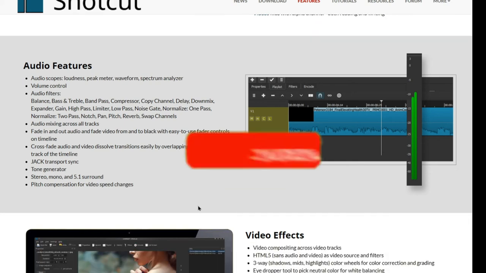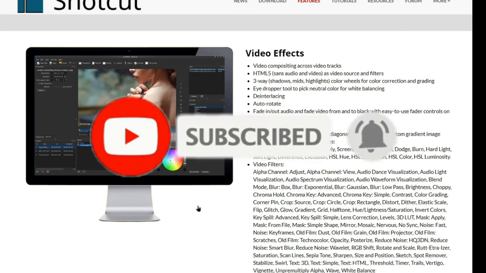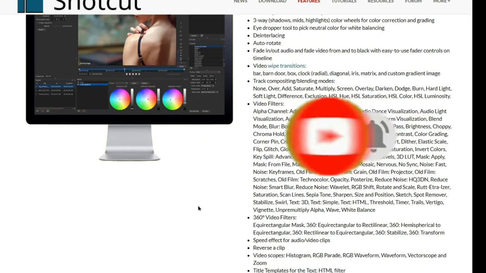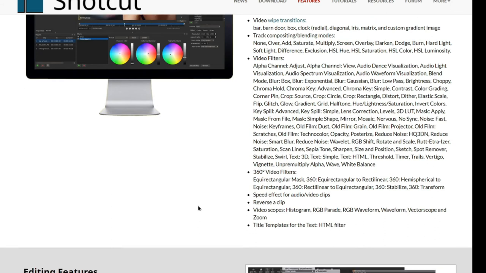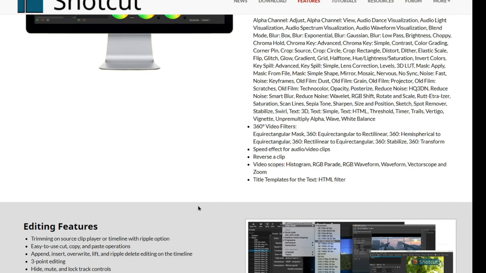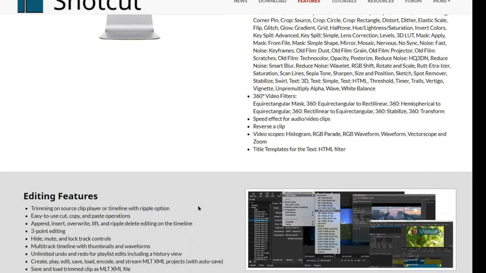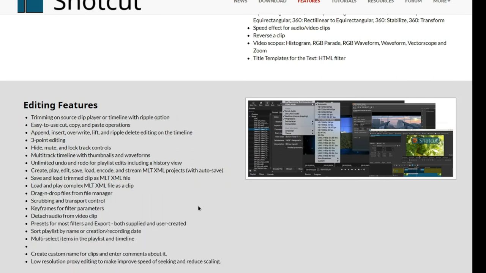It has a multi-format timeline, audio scrubbing, volume controls, audio filters, eyedropper, transitions, video filters, 360 degree video filters, and video scopes. It's best for beginners who are going to edit for the first time. It has cross-platform support available for Windows, Linux, and Mac OS.